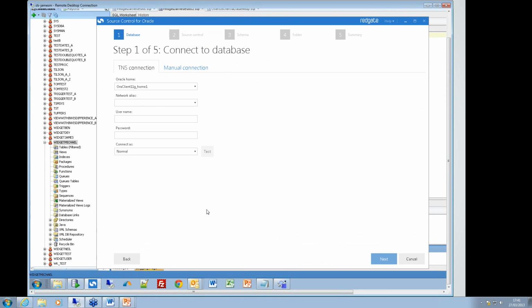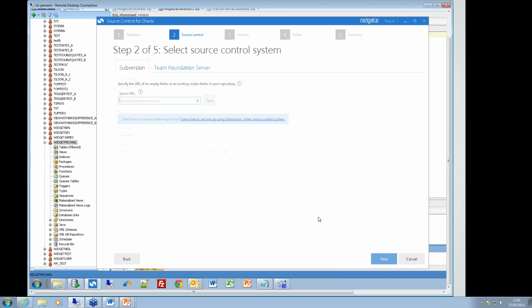Okay, so I'm going to create a new project. I'm using a TNS connection here. The database I'm using is Obstacle. I'm going to log in as Michael. I've got a nice little button here so that we can test the connection before we click on Next.